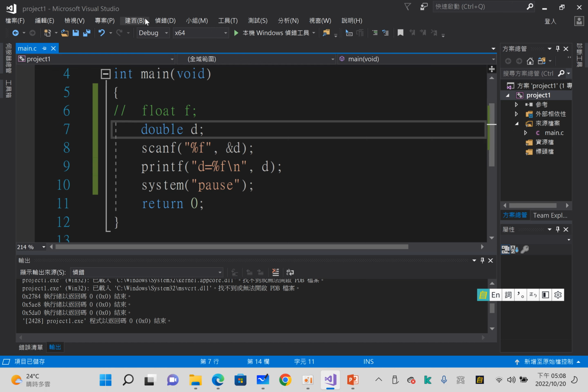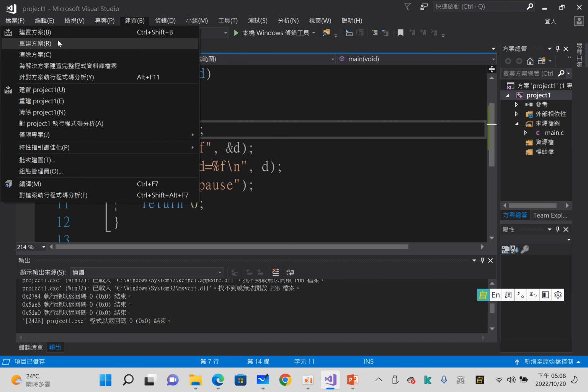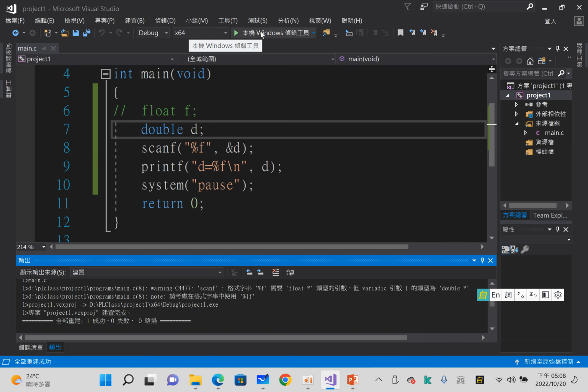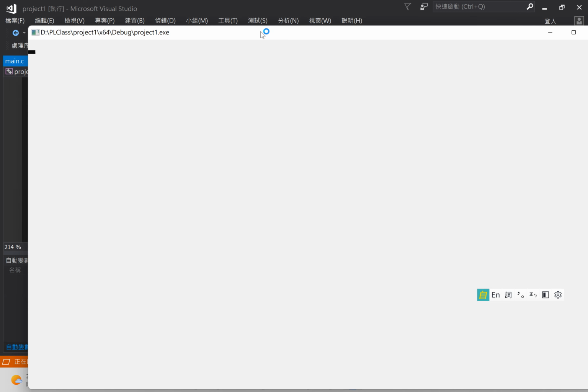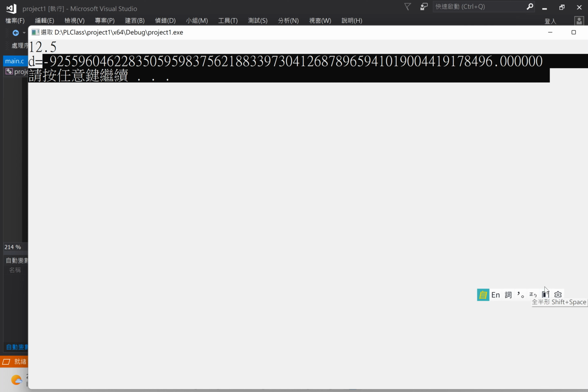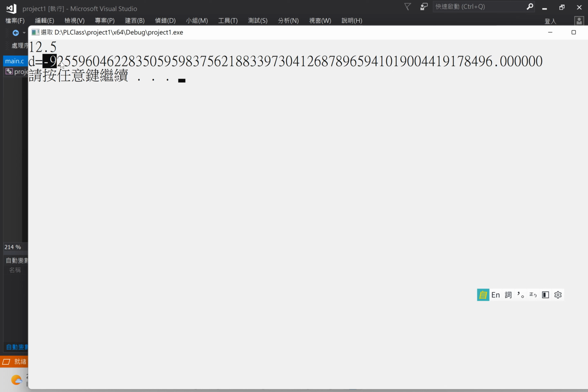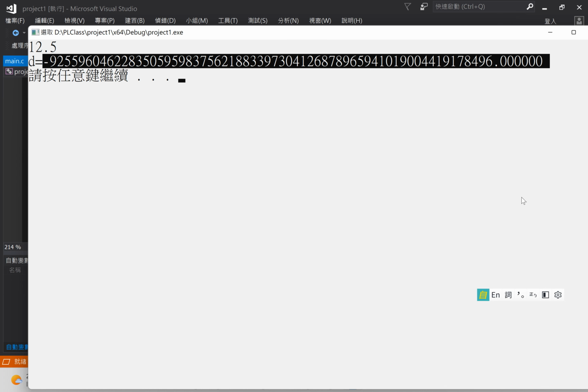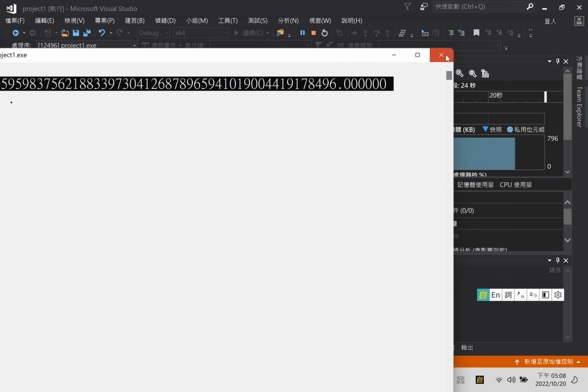Now, let's compile it. Okay. Now, let's do it. 12.5. You got this weird, strange number for variable D. Why is that? What's wrong with this program?